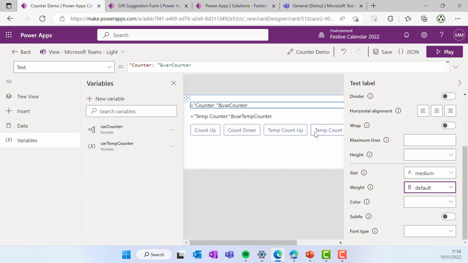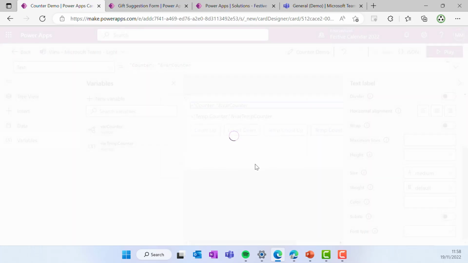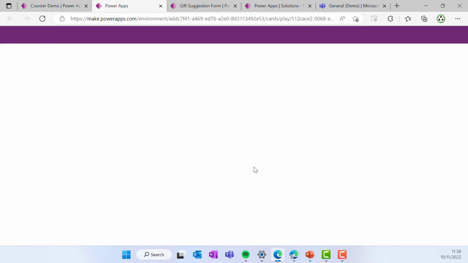And to play the card, it's similar to a Canvas app. So you click play, it will save and play the card. It asks to save and play, but it's going to open in a new tab.